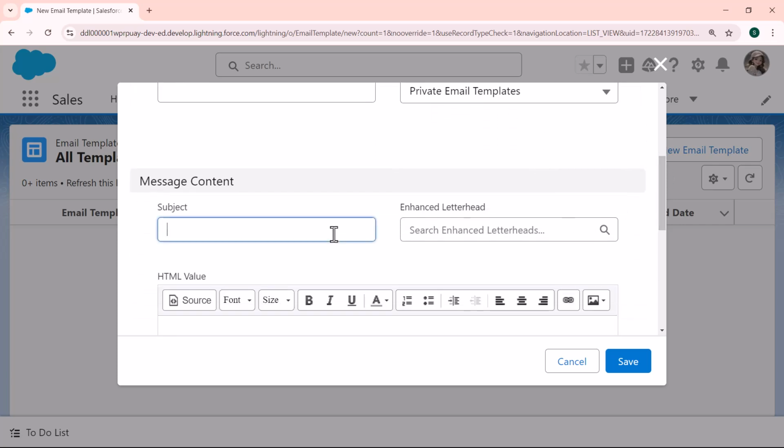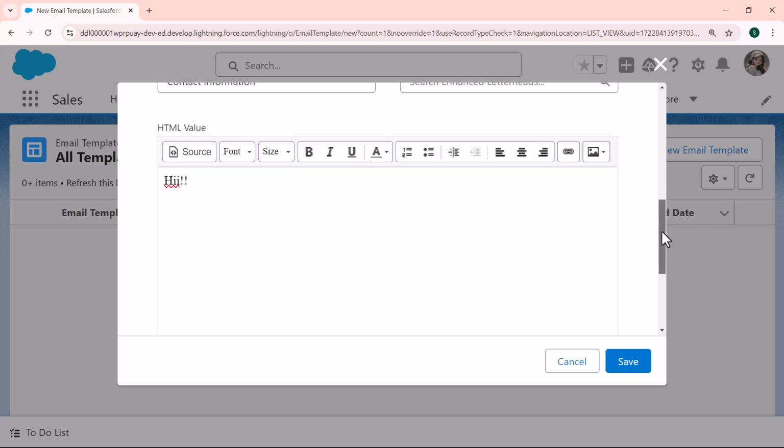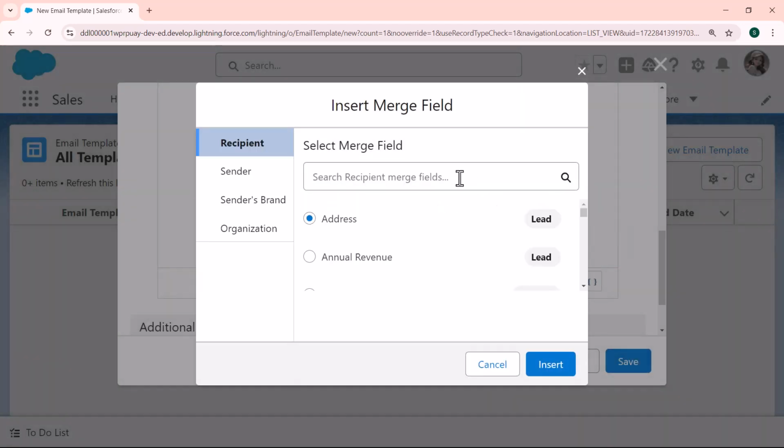Then I enter the subject, giving the subject as contact information for the message content, and then choose the enhanced letterhead if you want to choose. Now enter the HTML value, and here I enter the text in the HTML field as hi, and now I want to add the first name of the contact. So I click on insert merge field, that is at the bottom. I scroll down and here I want to insert the first name.